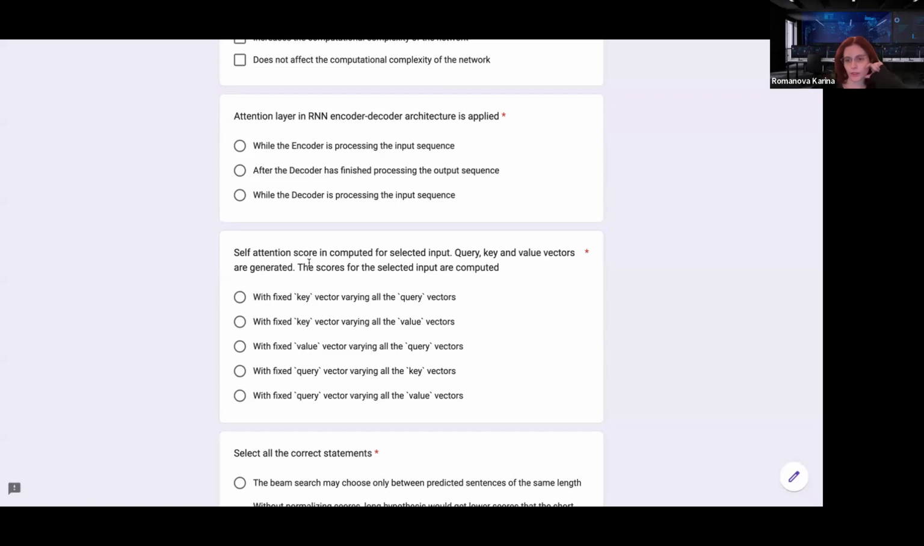The second one was about the decoder. It's incorrect too. The attention mechanism is not applied after the entire decoding process. It is applied at every step of the decoding phase. And the last one is correct. The attention mechanism is applied during the decoding phase, helping the decoder to focus on relevant parts of the encoder's output sequence for each step.